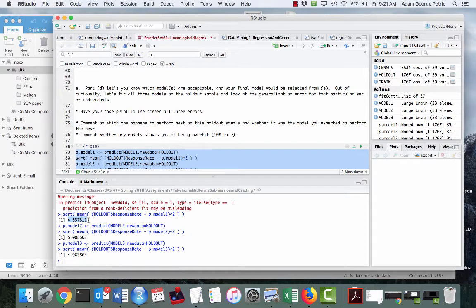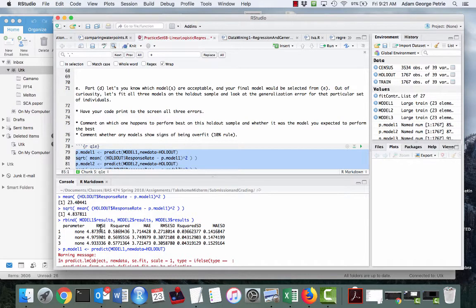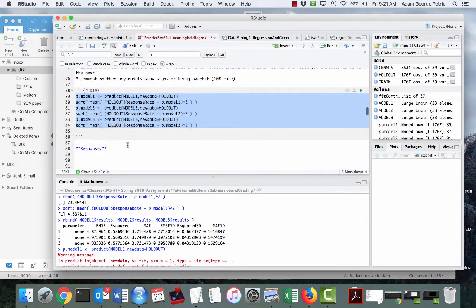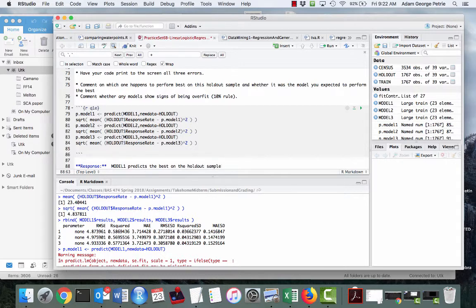Great, so we chose the right model. It looks like Model 2 is the worst, Model 3 is right in the middle. And in this case, that just so happens to be exactly what the estimated generalization errors would lead us to believe. This repeated k-fold cross-validation procedure is pretty legit. It comes up with some pretty good answers here. So that's relatively reassuring. What we find is that Model 1 predicts the best on the holdout sample. We chose correctly.